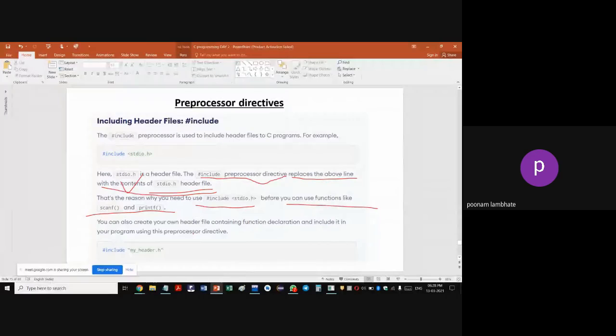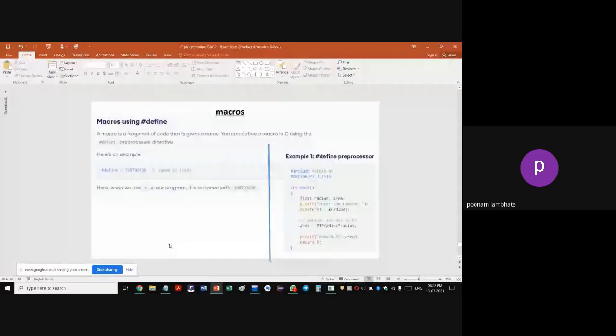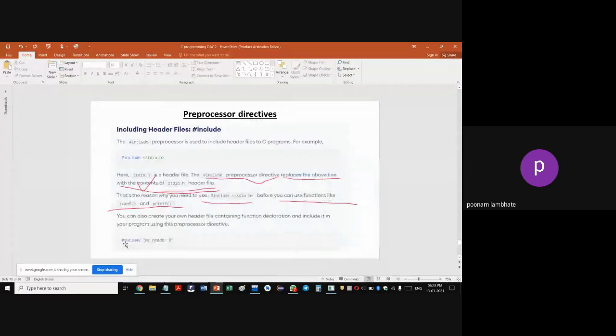And whenever you have a user defined header file, how do you include it? Hash include within double quotations, your header file name .h.